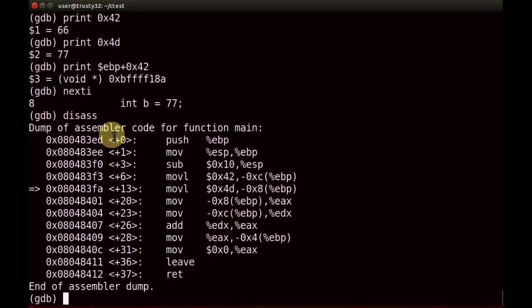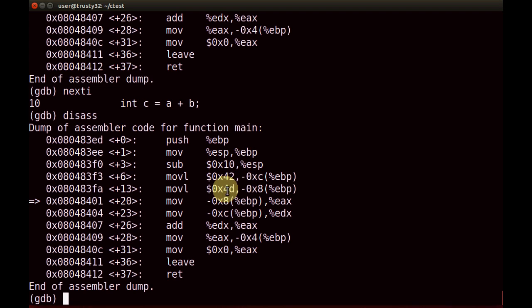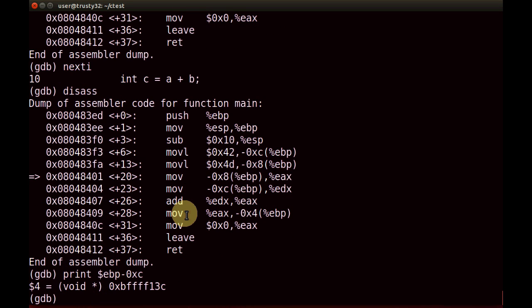So we just executed the next instruction. Next we're going to move this value into this memory address. So let's do next instruction again. And you can see that we just executed that. Now if we look at this location in memory, they should have the value 66 at this location and the value 77 at this location. So we can do print EBP plus the offset minus 0xC. And this is the memory location where we just moved this value.